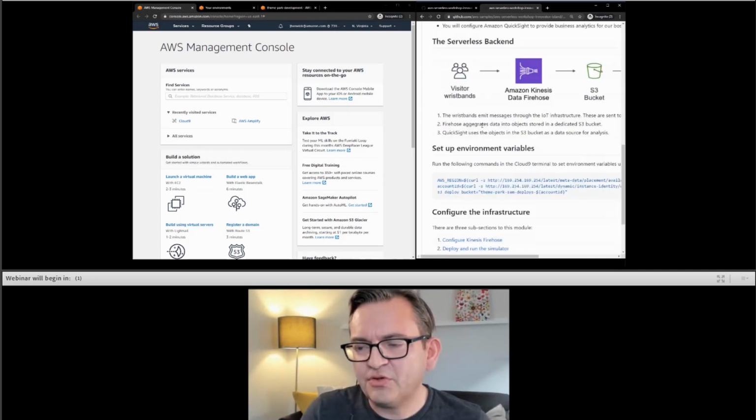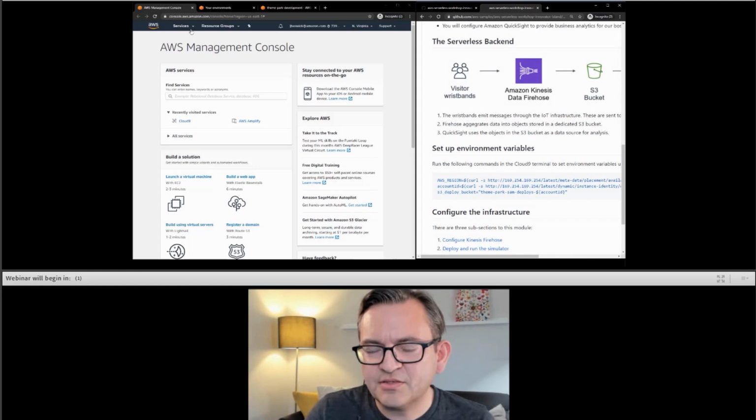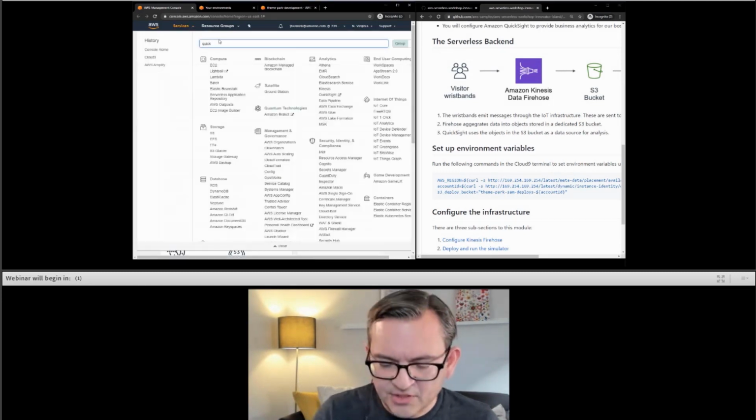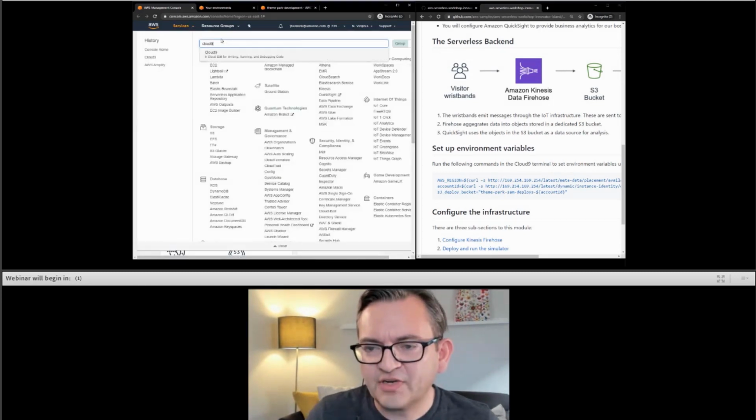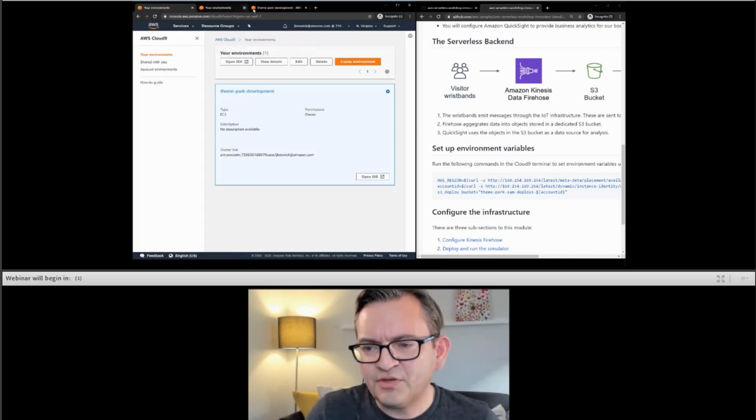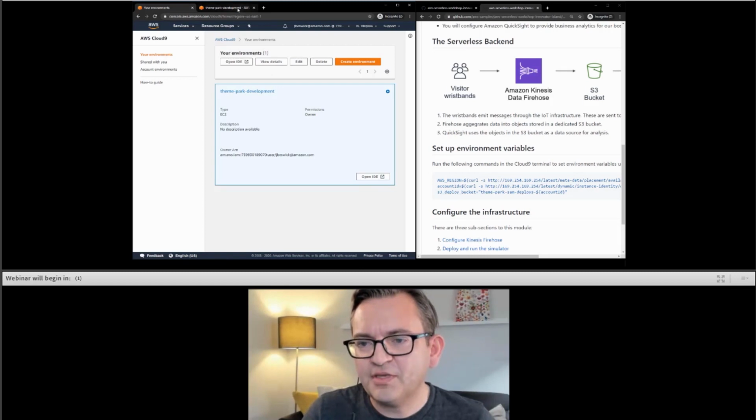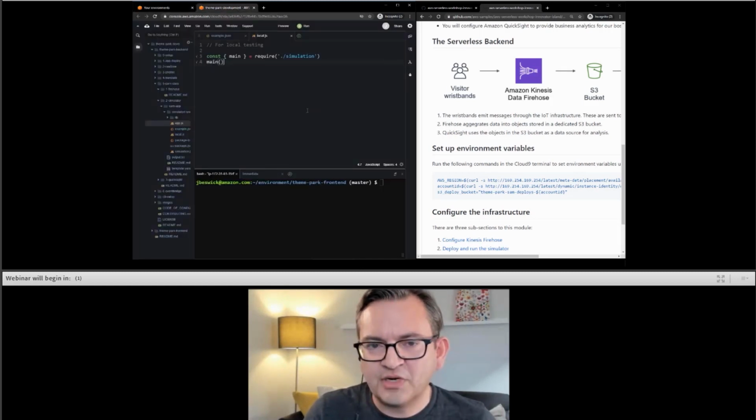So the first thing we want to do, if we go to our Cloud9 instance, you can get to that by going to the Services dropdown, just searching for Cloud9, and then it'll take you to your environments, and hopefully you've got the one from yesterday that you've been using. If you click on Open IDE, that'll start your environment. It might take a couple of minutes to start. I've already started mine, so I'll just go straight to that environment.